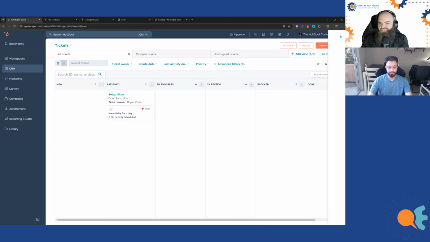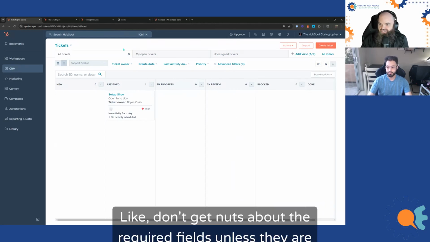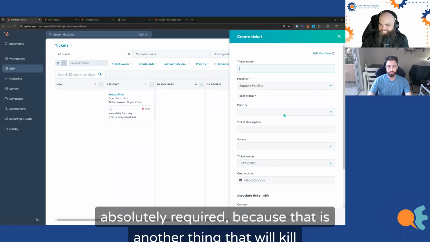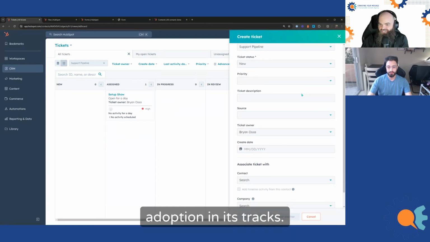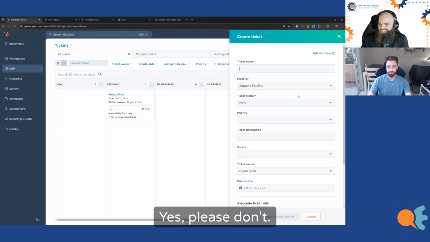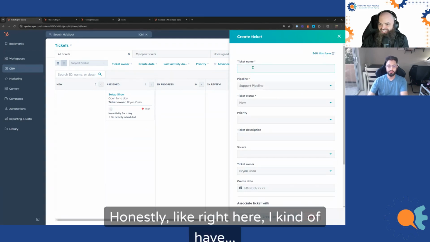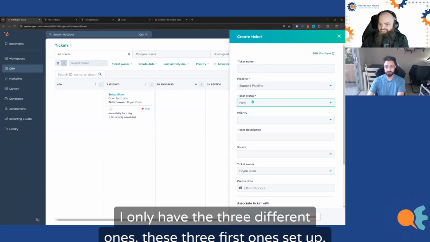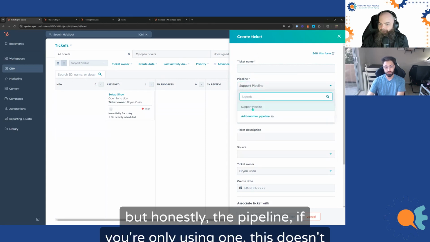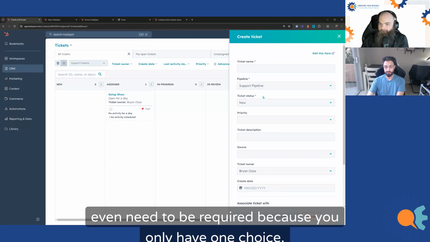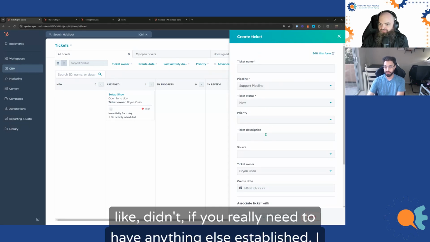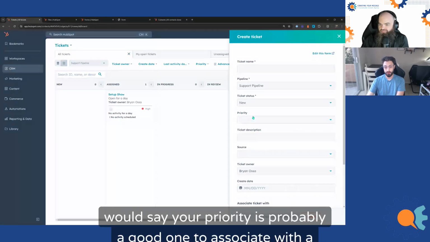Yeah. And work with your users here. Don't get nuts about the required fields unless they are absolutely required, because that is another thing that will kill adoption in its tracks. Yes. Please don't. Honestly, right here, I only have these 3 first ones set up. If you're only using one pipeline, this doesn't even need to be required because you only have one choice. But if you really need anything else established, I would say your priority is probably a good one to associate with a requirement.